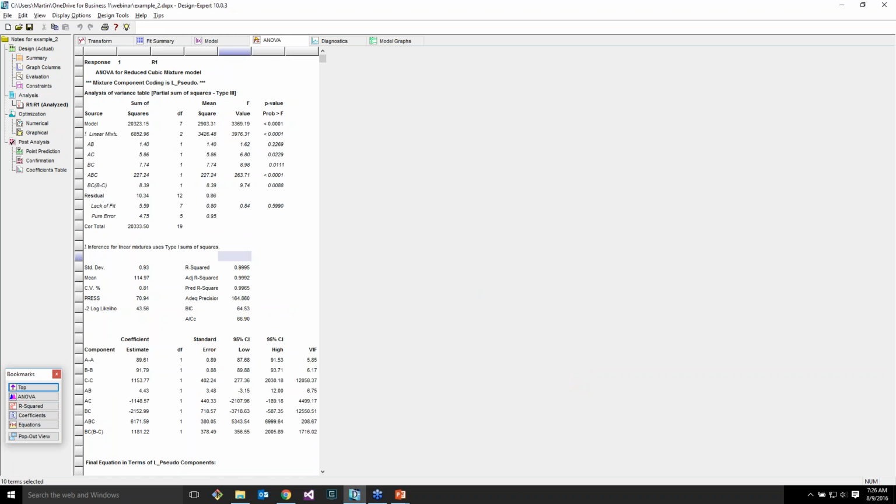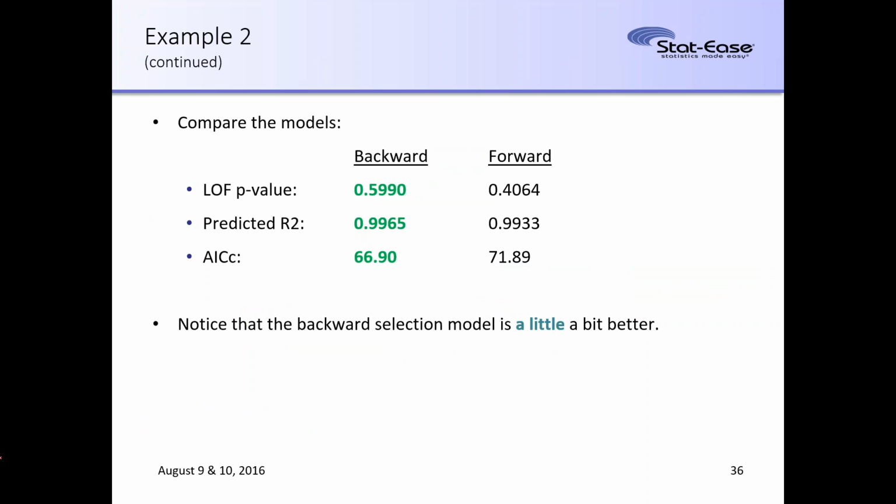In the absence of strong subject matter information, what I like to do is compare the models based on lots of statistics. So I'll look at the lack of fit of the two models. The p-value doesn't seem like nothing really to write home about. Both of these models fit adequately. The predicted R-squareds are almost identical here, so I would expect both of these models to predict similarly.